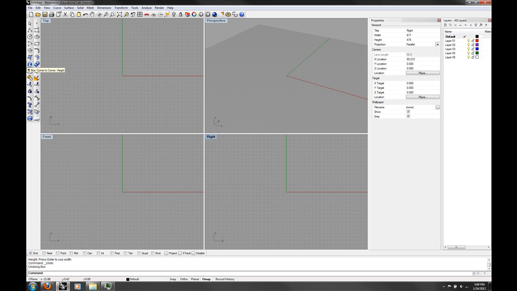You can see that when I mouse over it, there's a little picture of a mouse with a black button on it that says if I click the left button, it's going to create a box. And the procedure is corner to corner to height.